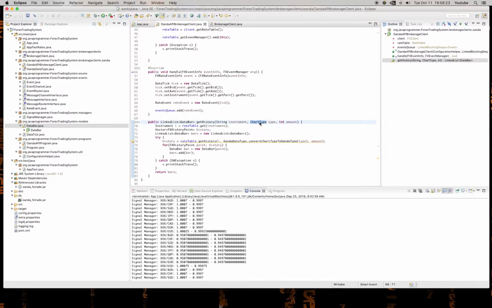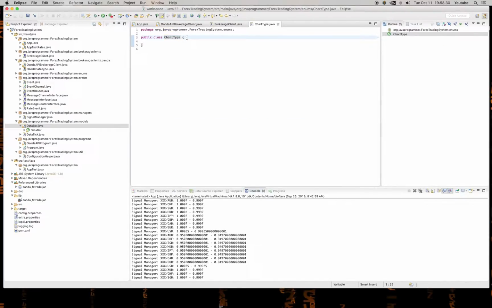So let's look at this class. Open declaration, and inside of our chart type we're going to have some things like minute 1. Now remember, I need to change this to an enum. So remember, this is an enum. So minute 5, minute 15, minute 30. These are all different chart types that we might want to look at. I think the lowest it goes is 5 seconds.